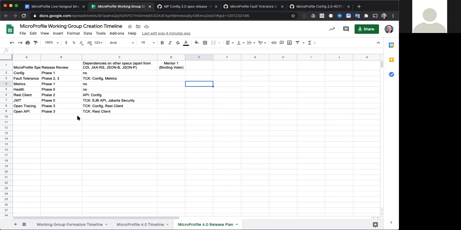But that is something we can address later, that we have some kind of an umbrella TCK which checks those things. Yeah, if there's an umbrella TCK, it can check how the specs work together, how they interoperate, etc. Okay.